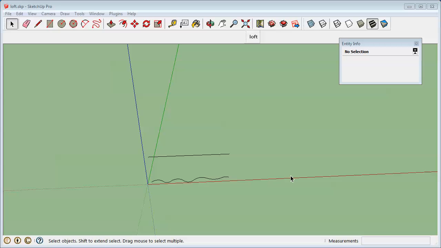This plugin is called Simlpe Loft. It's pretty simple as far as lofting tools go, but it was kind of an early prototype to show how lofting maybe could be done in SketchUp.